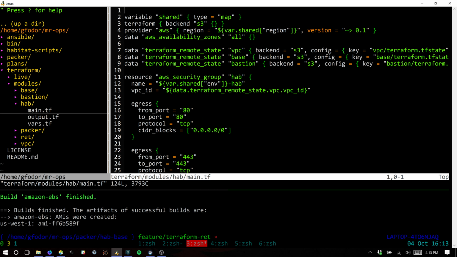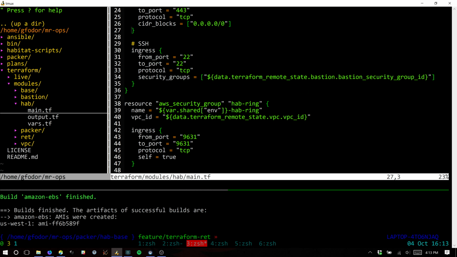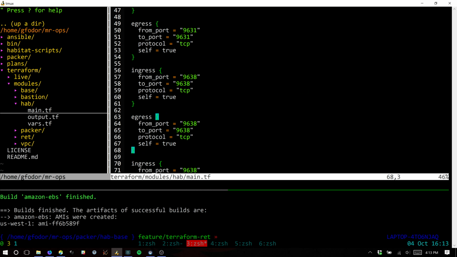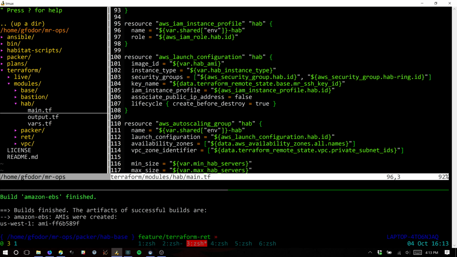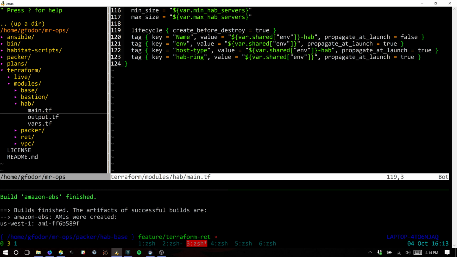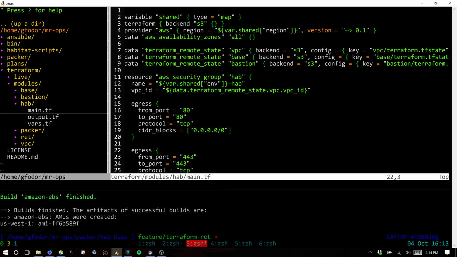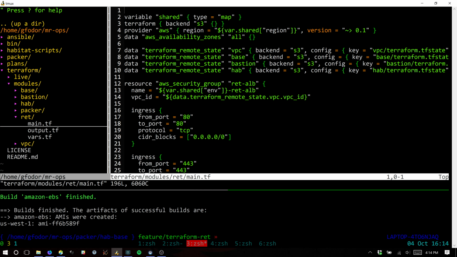So the HAB nodes are pretty generic. They don't run any services. They do expose the ports to gossip on the ring. They have pretty basic security policies. It's basically everything a reticulum node needs, except no reticulum, right? It's just the basic bits you need to be a node in the supervisor ring. And then the reticulum nodes have a bunch more stuff.